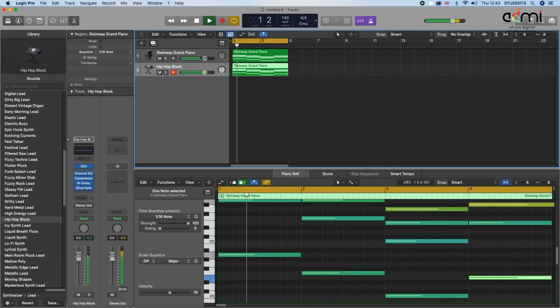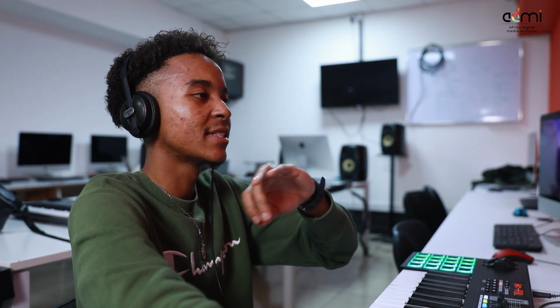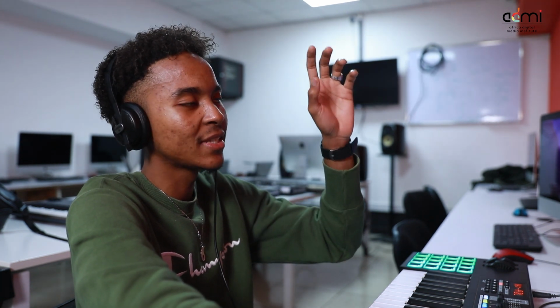Then when we add our second layer, you can see the music starting to grow a bit. For me, I don't just use two layers. I always like to have four, because four, for me, is good. So we're going to add another one.